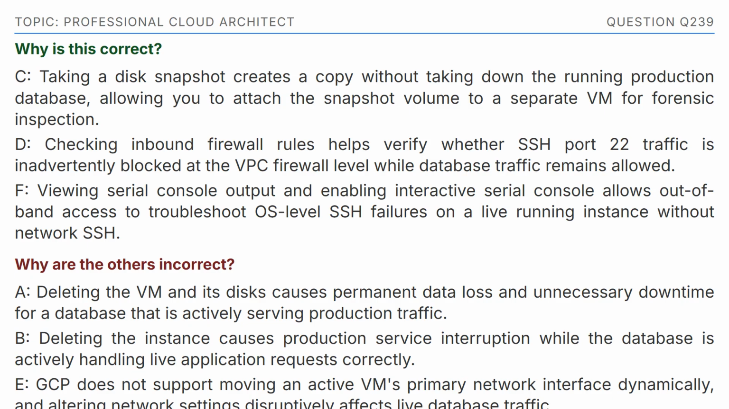F. Viewing serial console output and enabling interactive serial console allows out-of-band access to troubleshoot OS-level SSH failures on a live running instance without network SSH. Why are the others incorrect? A. Deleting the VM and its disks causes permanent data loss and unnecessary downtime for a database that is actively serving production traffic.